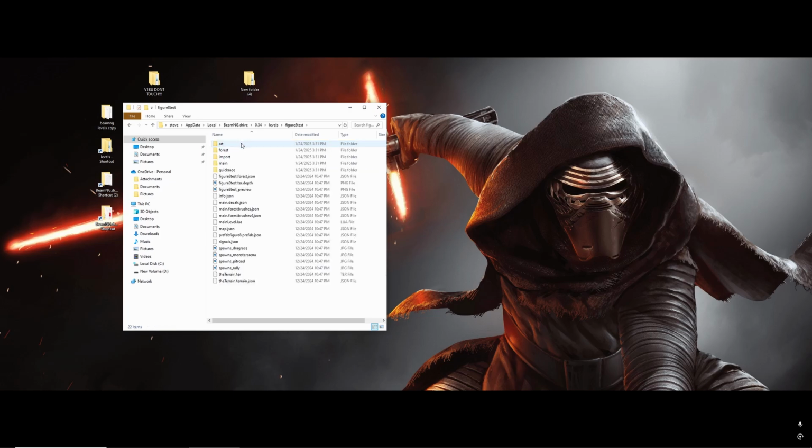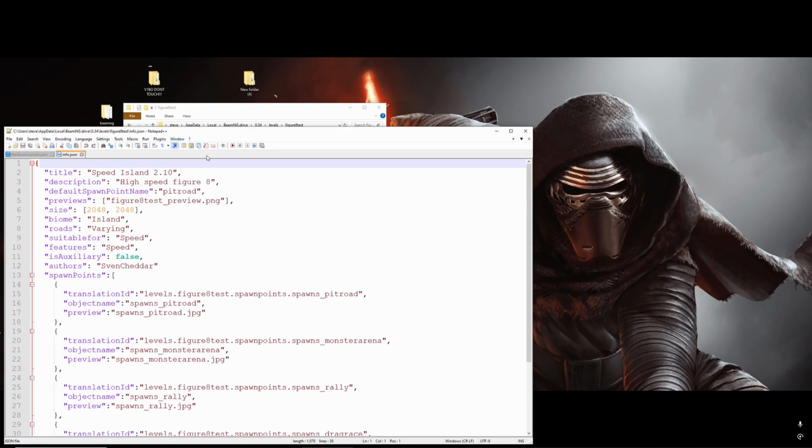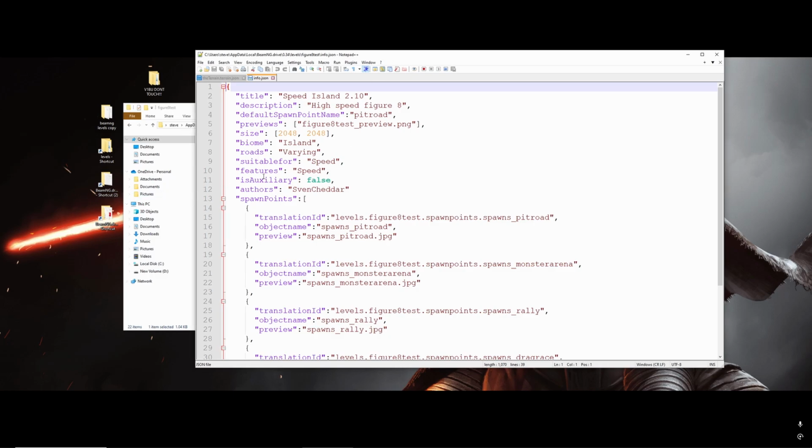Now, the other thing to note is this info.json. I kind of briefly touched on this. I don't think I talked about this. Is auxiliary. If that is set to true, they will have to check the debug auxiliary options on the bottom right corner in the free roam menu. If that is set to false, it will just show up normally in their free roam list. So that's very important to note.